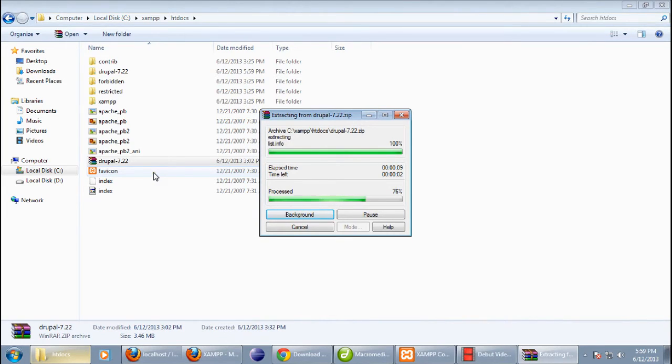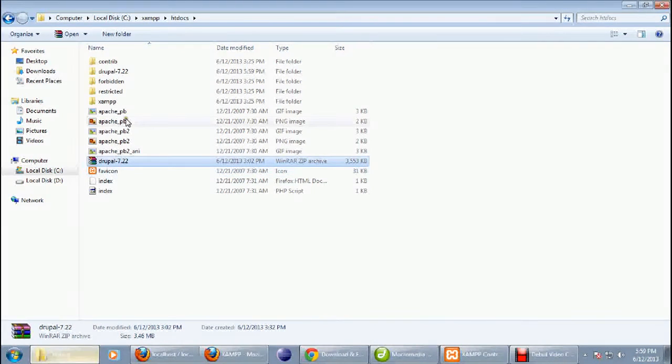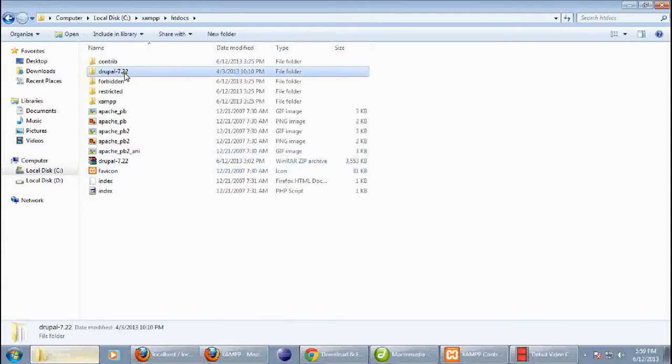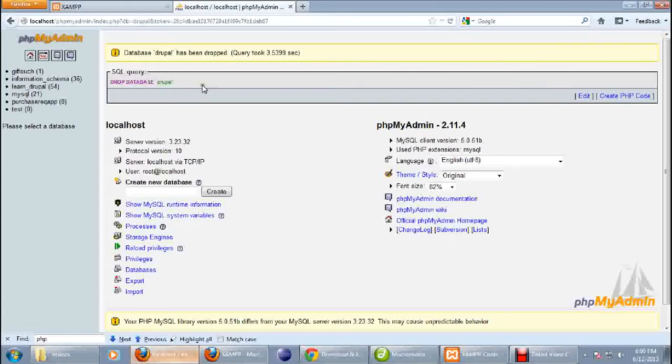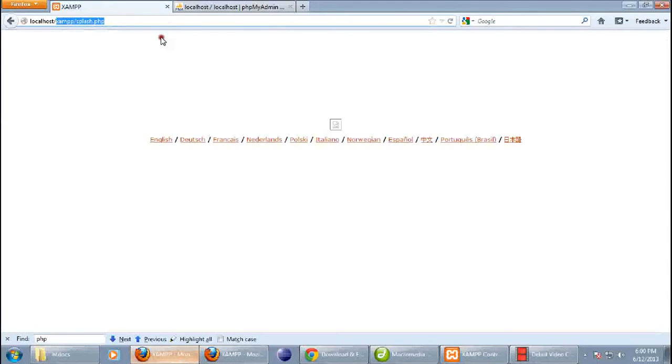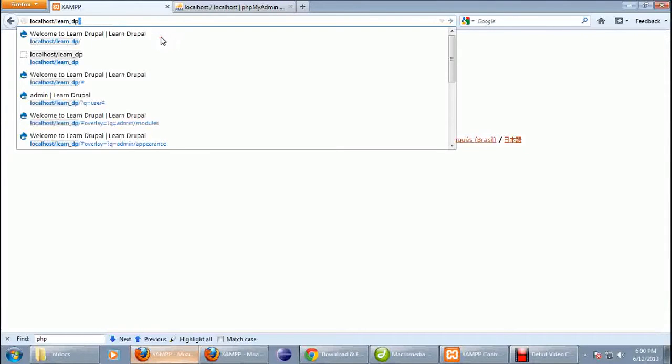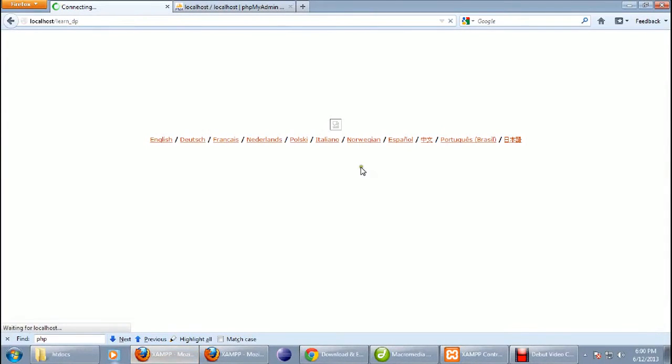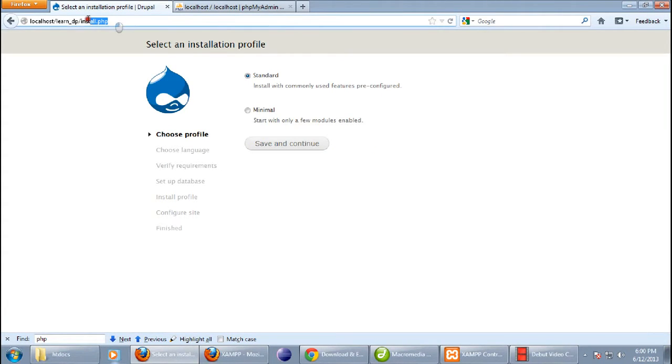It takes less than 1 minute, and then the folder is over here. We can rename it. I just wrote learn_dp. So it's my folder name. Now we can see it in the localhost. Go to localhost, write your folder name, just learn_dp, and enter, so that we can see the installation of Drupal.